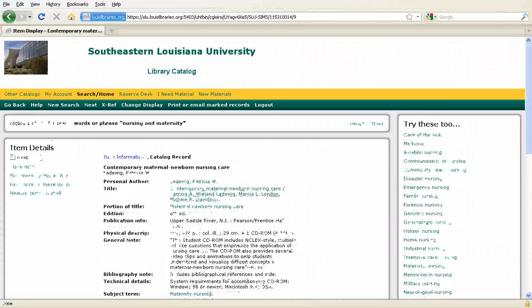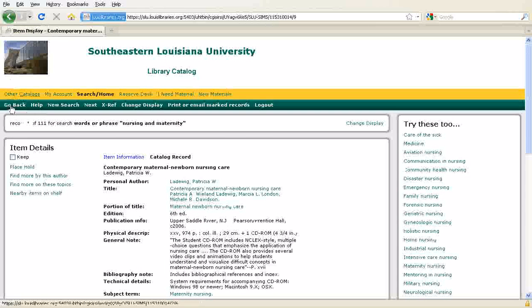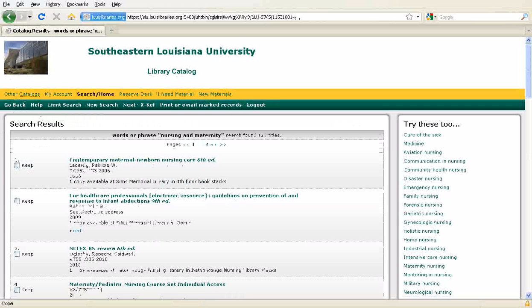So I want to go back to my search. So I'm going to click this go back. Don't click the back in your browser. Click go back because the catalog doesn't really like the browser thing.